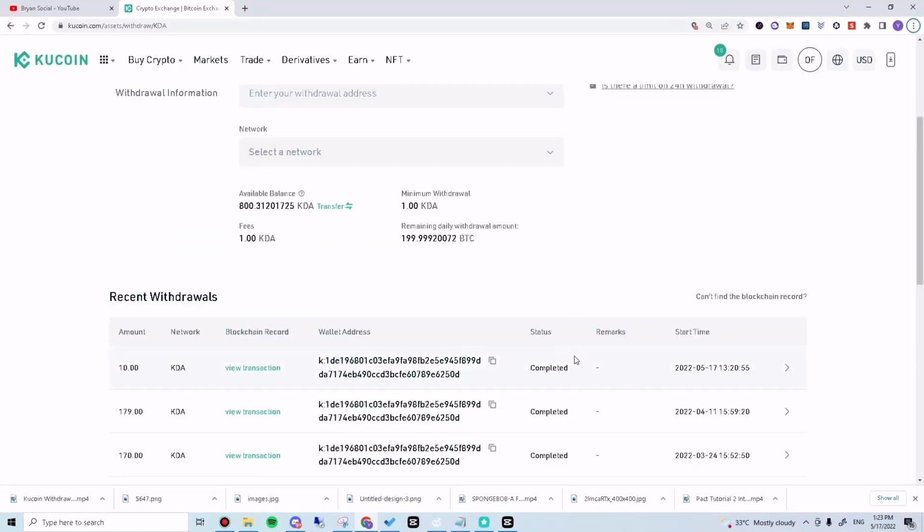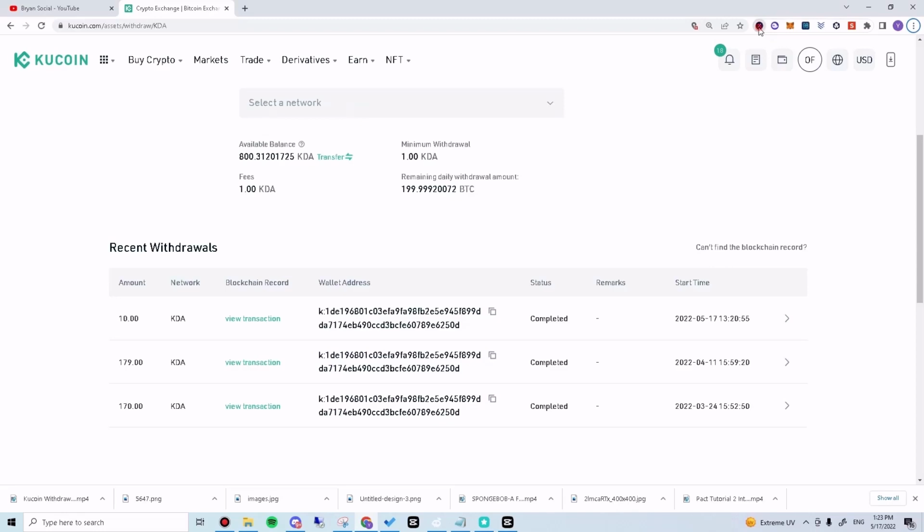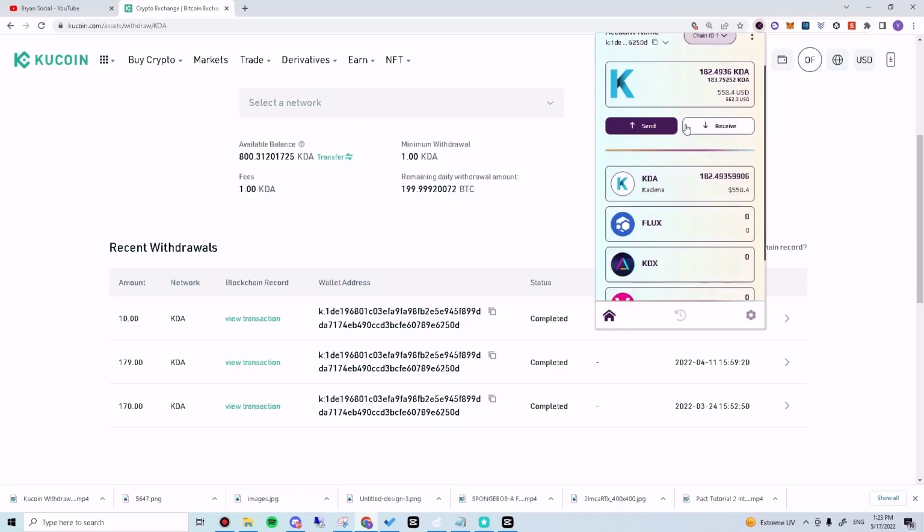A few moments later. It's completed now. Let's check on our X wallet. The KDA is here now. That's all for this tutorial.